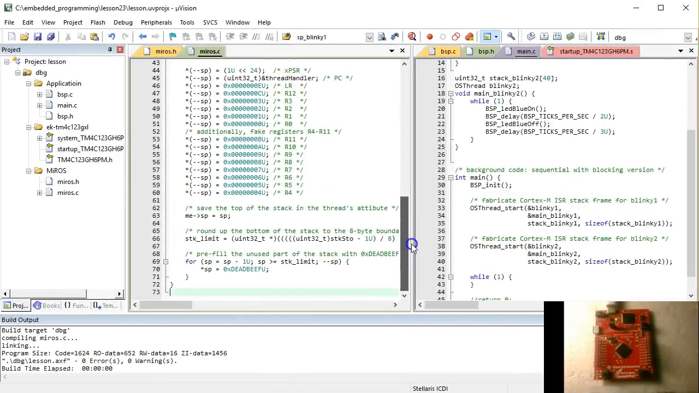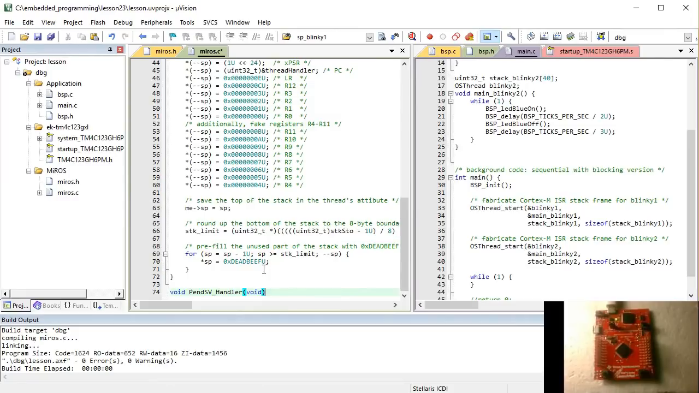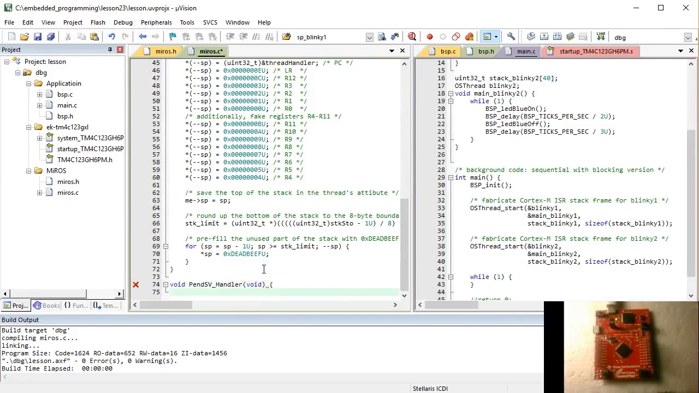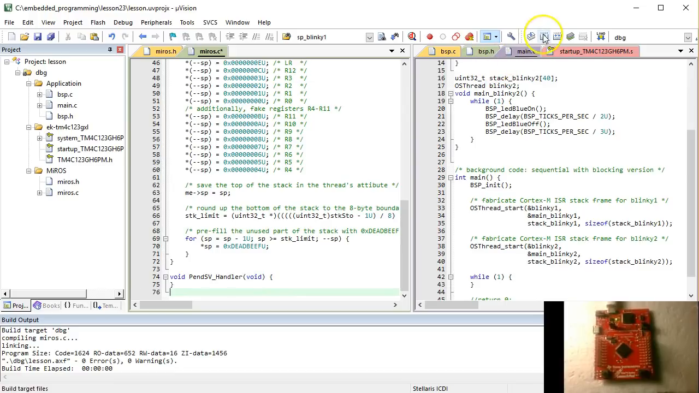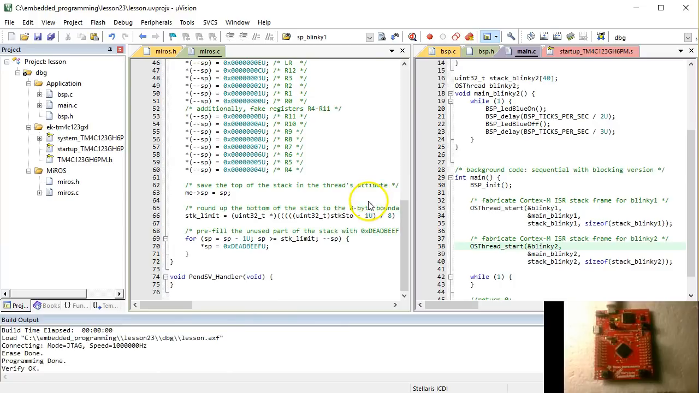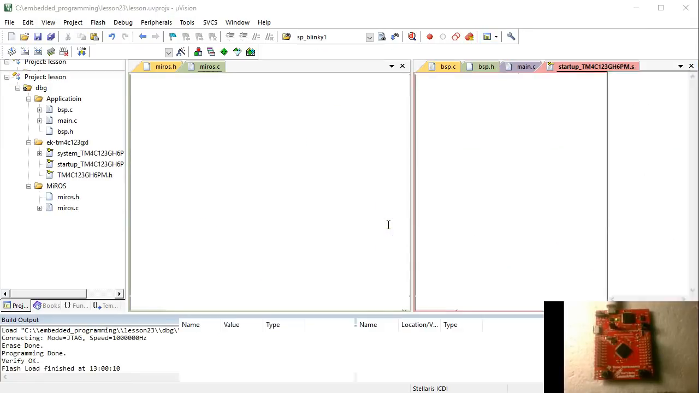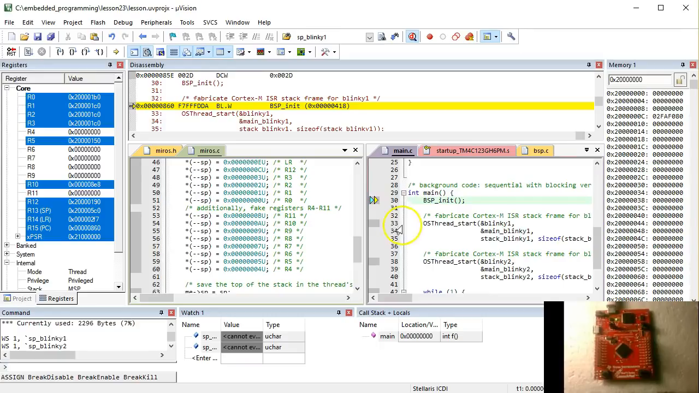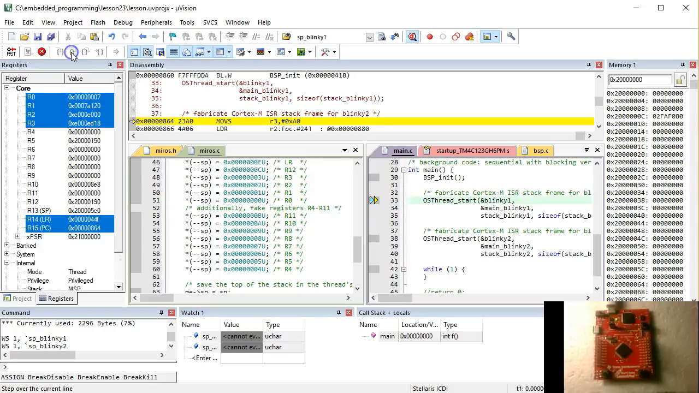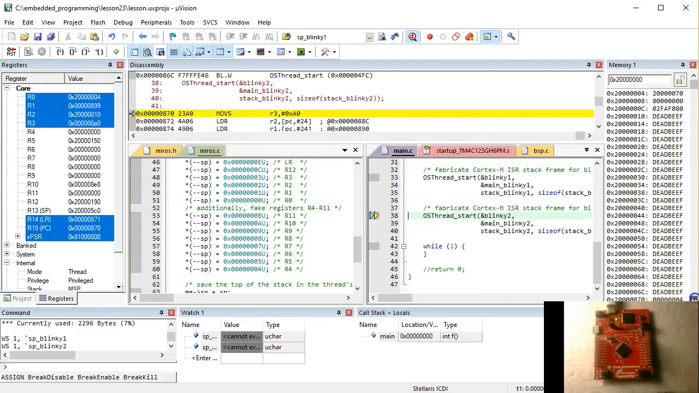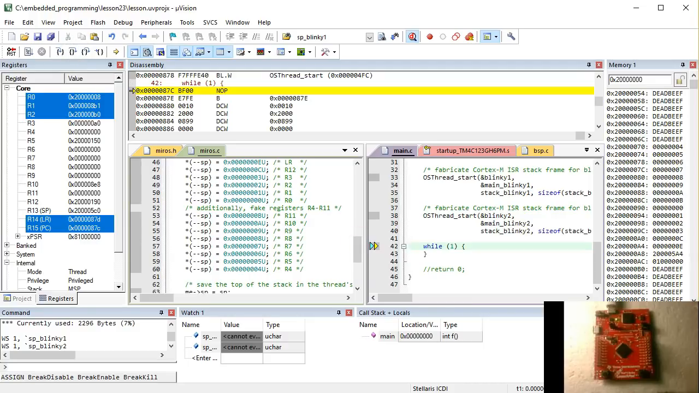To see how it will work, let's add an empty pendsv handler implementation at the end of miros.c file, build, and open the debugger. First, let's check that your OS thread start function calls fabricate the expected stack content in the memory view. And indeed, you can easily see the stack for Blinky 1 and the stack for Blinky 2.